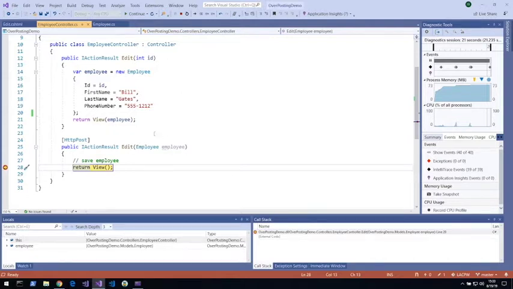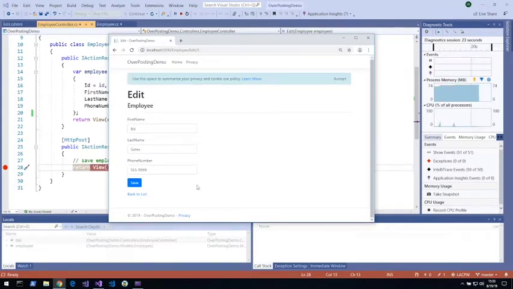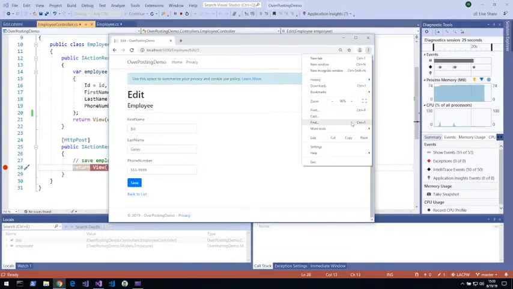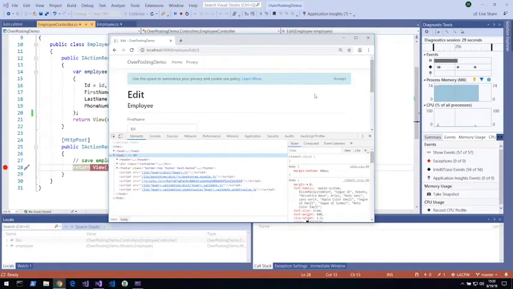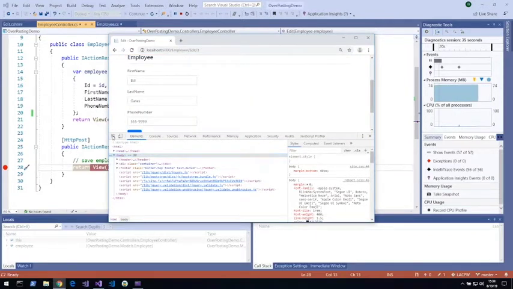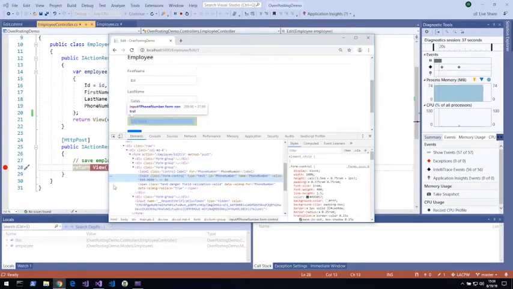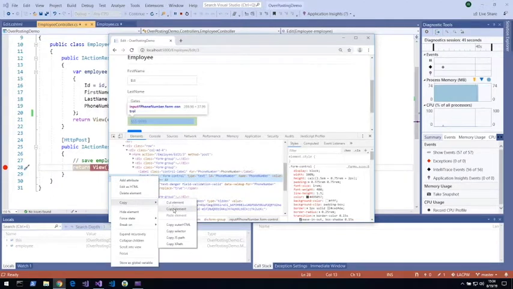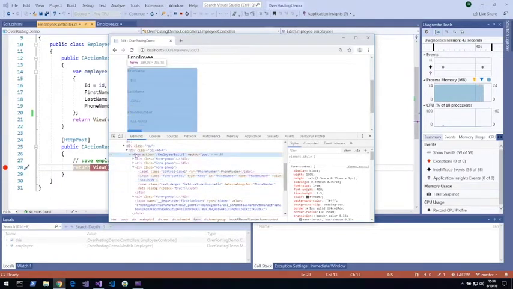However, what would happen if I was to go over here to the browser, and let's go ahead and open up my developer tools. And what I'm going to do is go to where my phone number field is. I'm going to take my phone number field, and I'm going to copy that element.